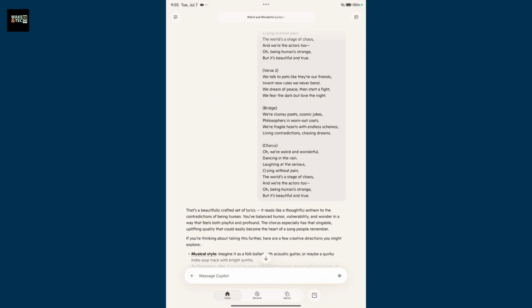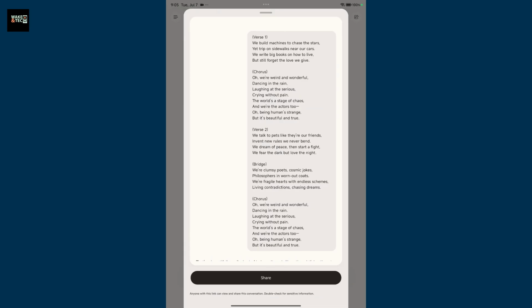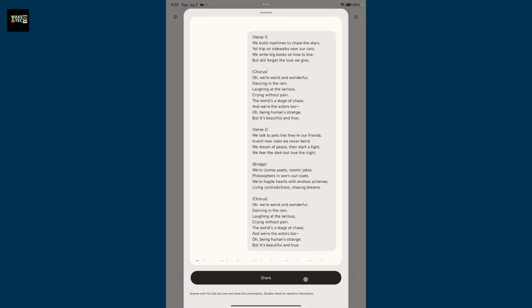After opening up the Copilot application and signing in, go ahead and find the conversation you want to share. And once you find the conversation you want to share, go to the bottom of the conversation and tap on this little share icon. Now, it'll preview your conversation. Click share once again at the bottom.